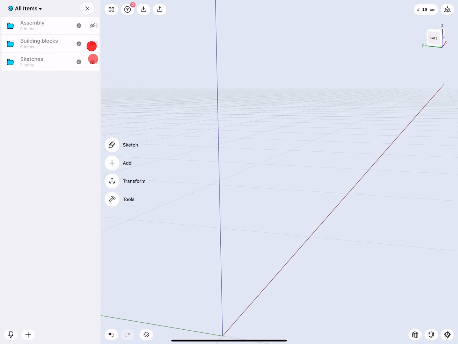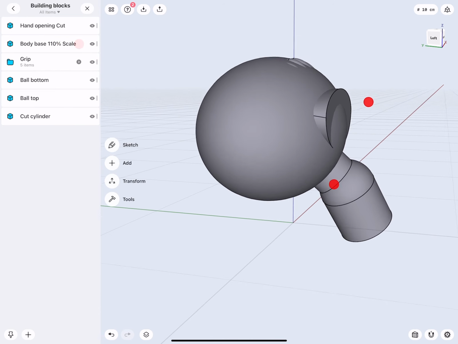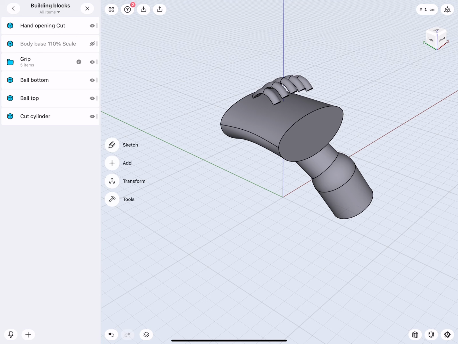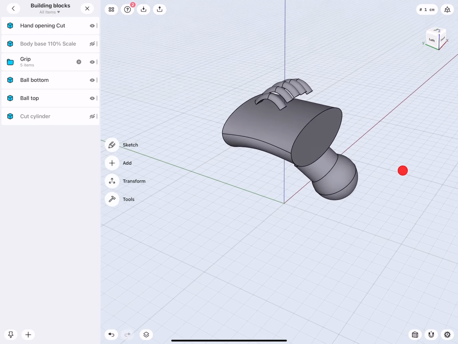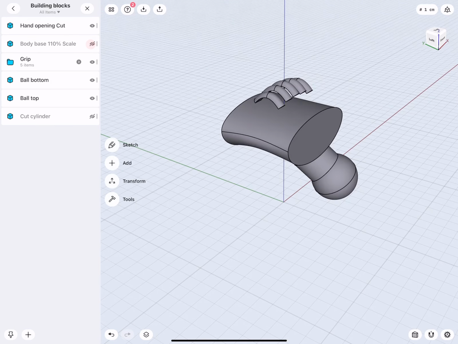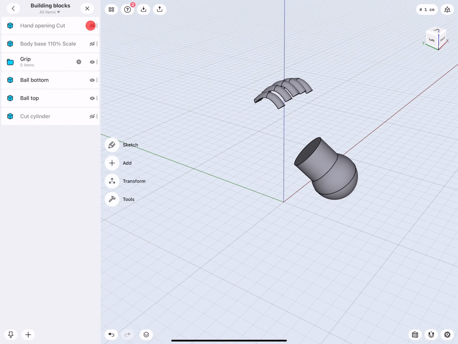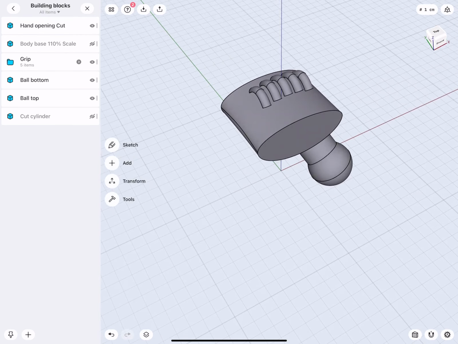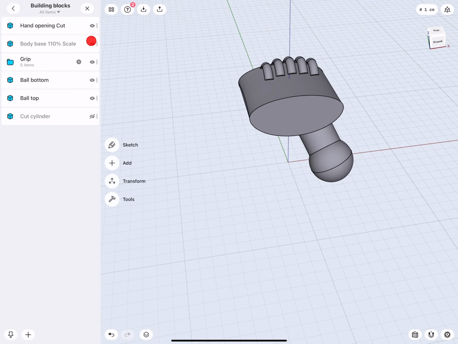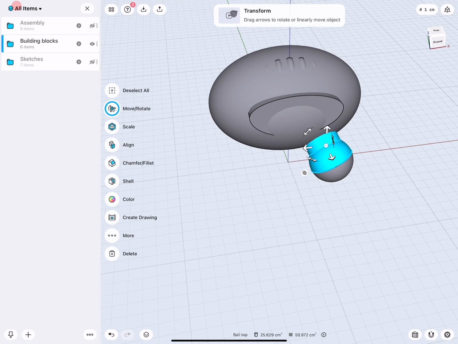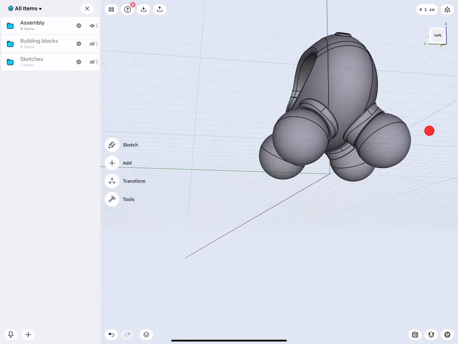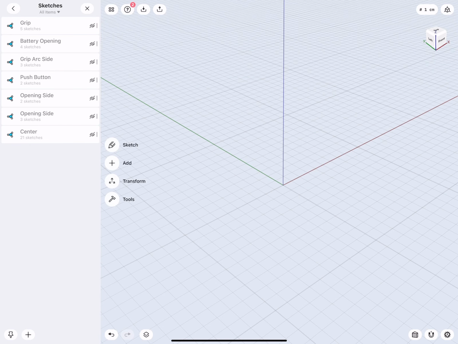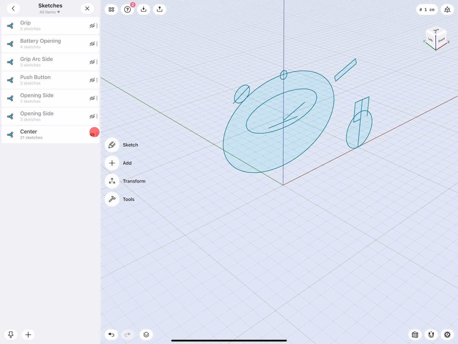And then in this folder, we have all the building elements to actually create this design. So the feet, main body, the hand opening element, there are the grip elements, and that's all. So not too much to create this design. Cool, no? Okay, so let's actually get started.